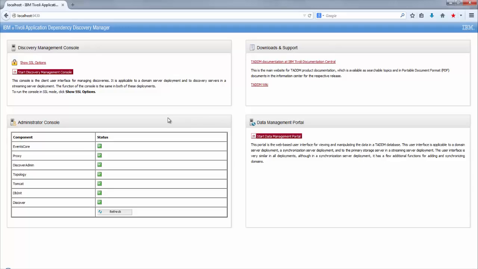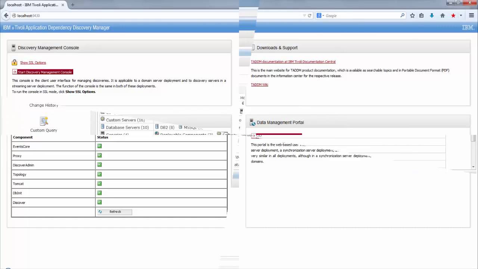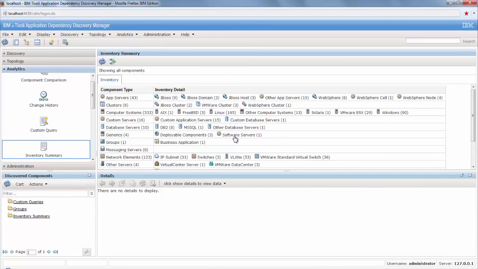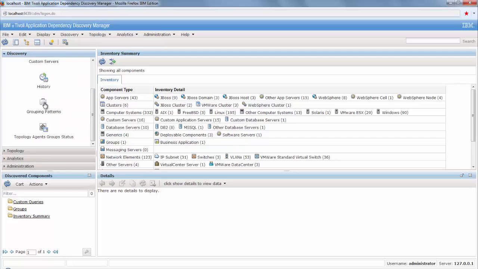Therefore, in this session, I will show you how to create a universal grouping pattern that is able to build many business applications automatically. As you can see, this is the same database I was using in the previous session. I'll go directly to the grouping pattern list.